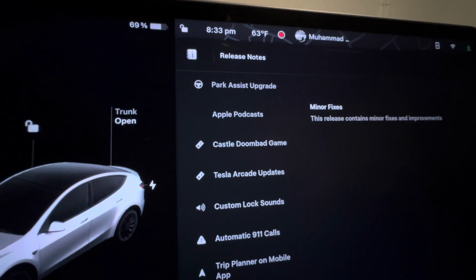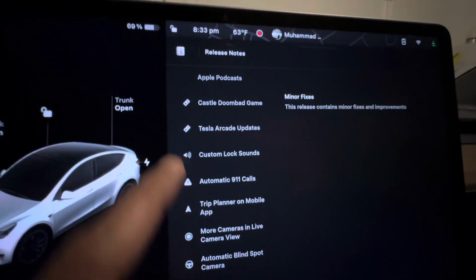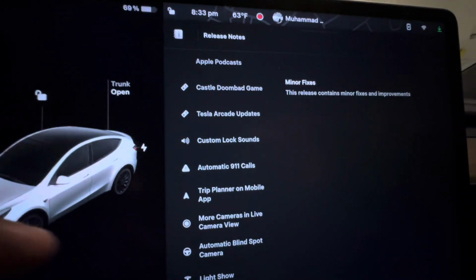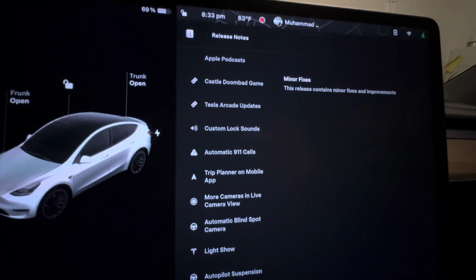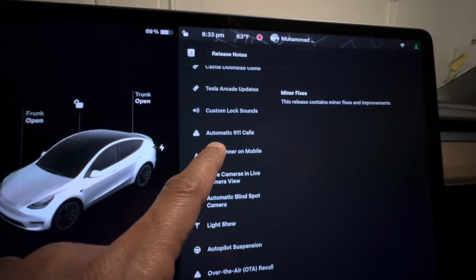It's very unreliable. But then we have Apple Podcasts now in this update. We got the game. We got the Tesla Arcade update. So now you will see a Tesla Cybertruck in the game that the arcade section has. There's a custom lock sound.